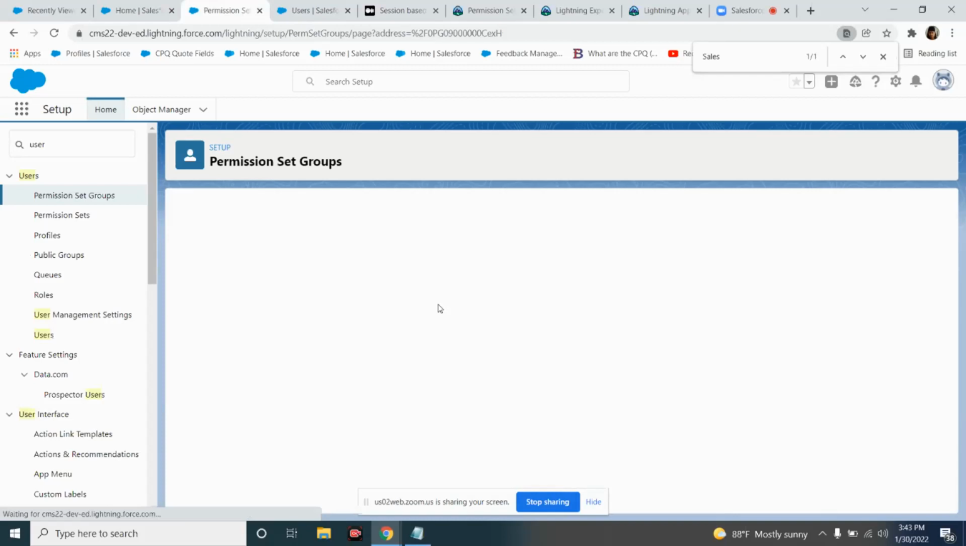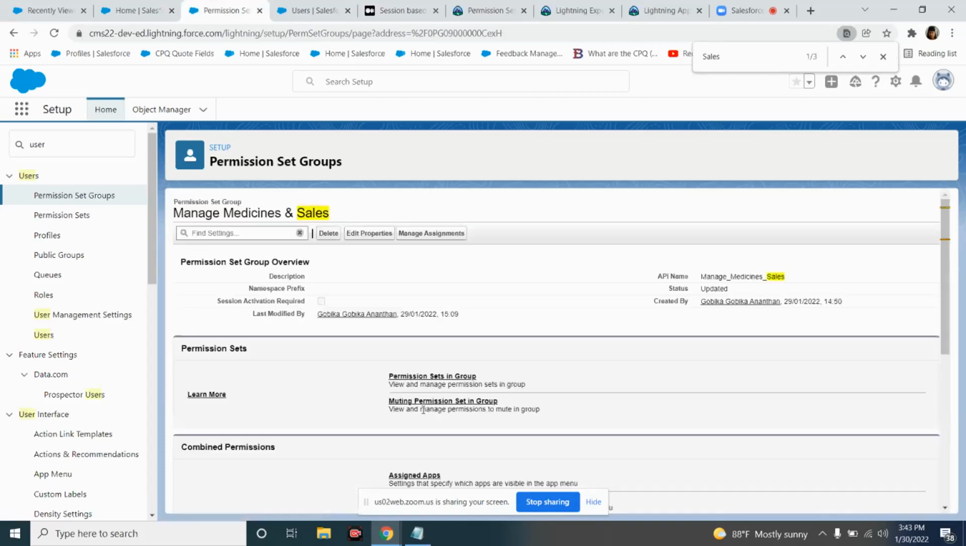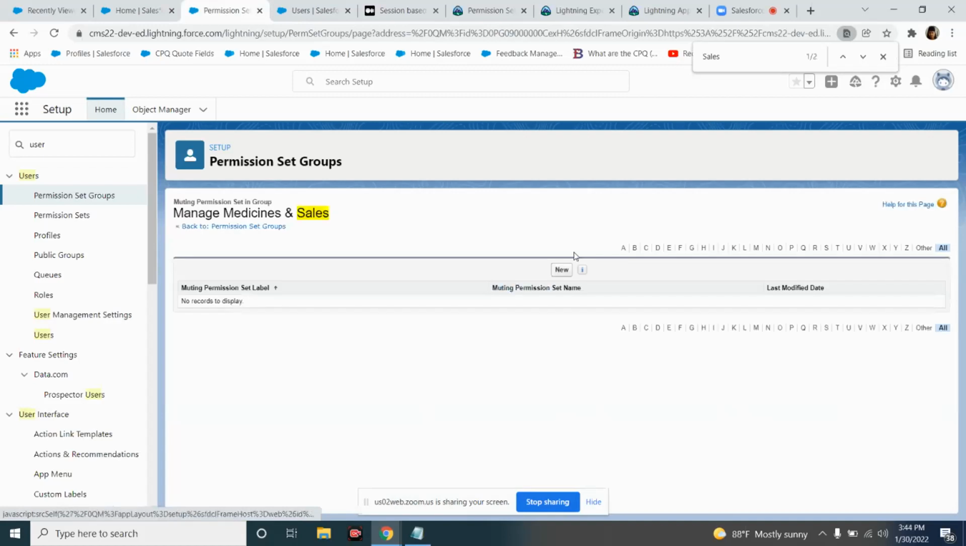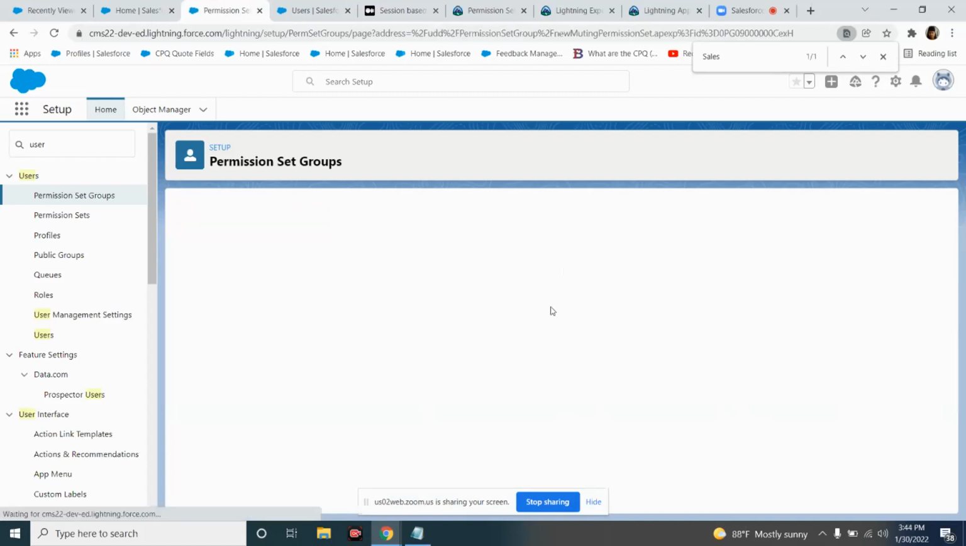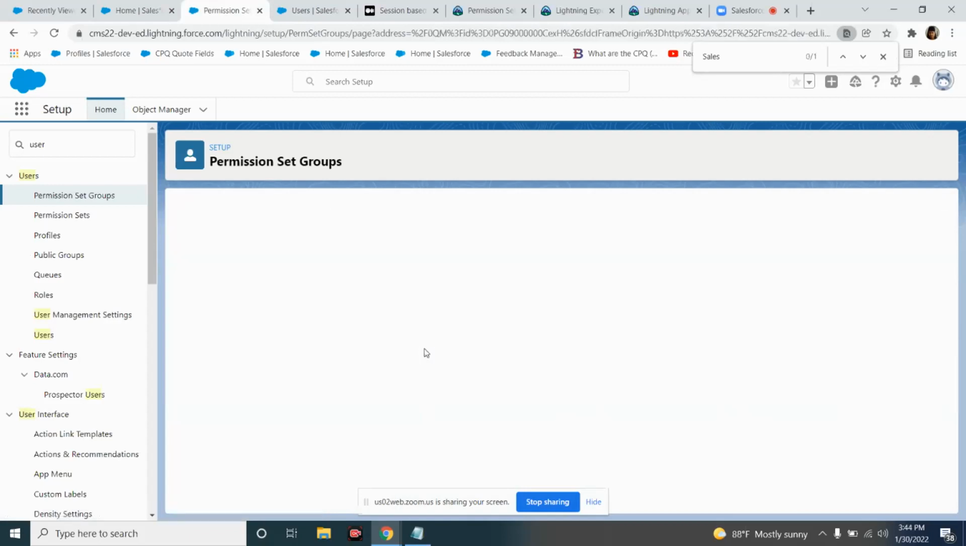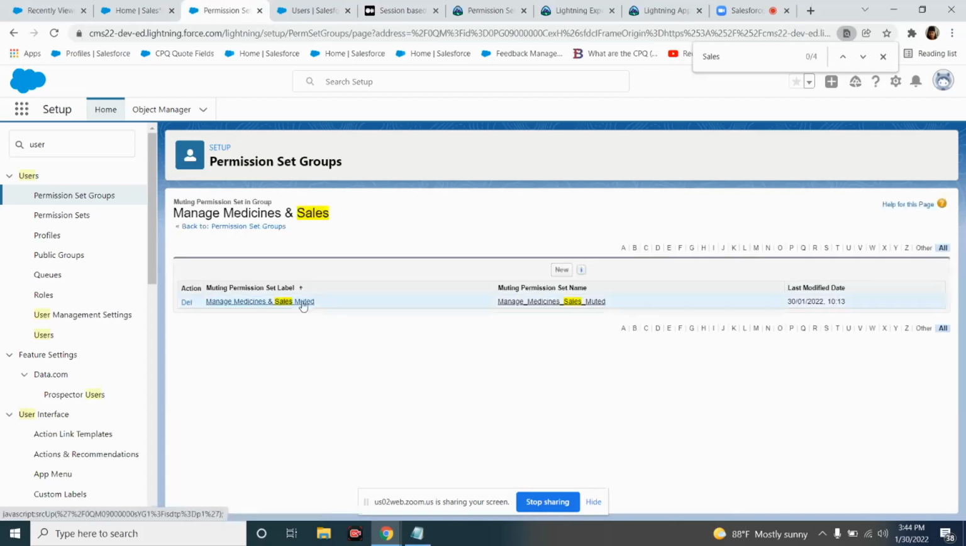The other feature is muting permissions. Here you can see the other option, Muting Permission Set in Group. For example, the pharmacist is requesting, okay, please mute the permission that you gave for that user. So as an admin, you can go to this Muting Permission Set in Group. You can create a new muting permission set, save, then open it.